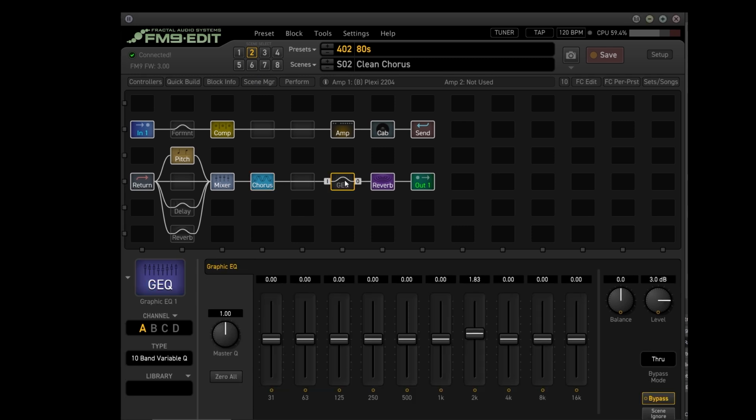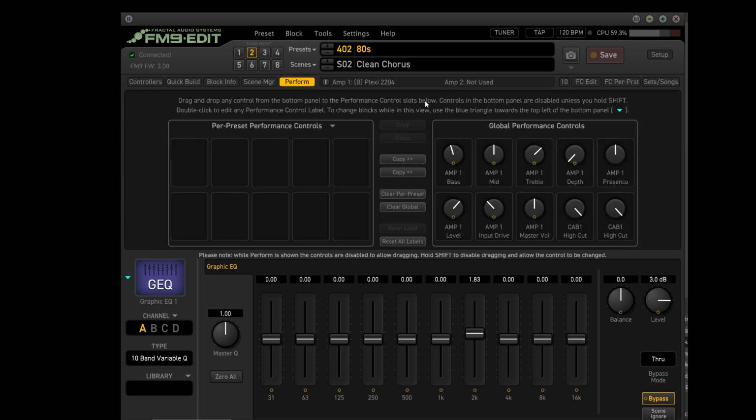You have this really good feature here. And on the unit, you're just going to click right here, Perform. And now you have this whole menu of performance controls. This one on the right here is your global performance controls. And these are, as it says, global. These will be on every single preset that you pull up.